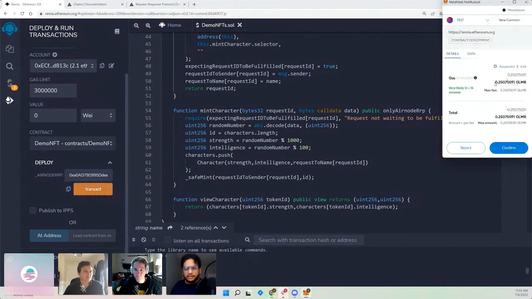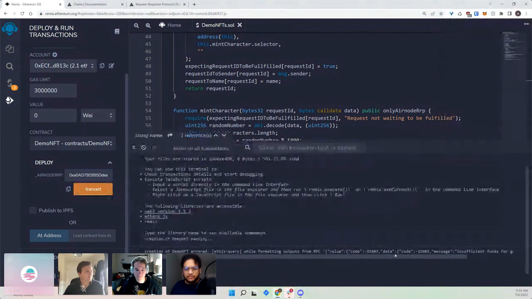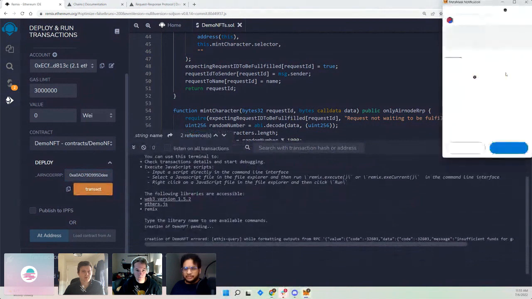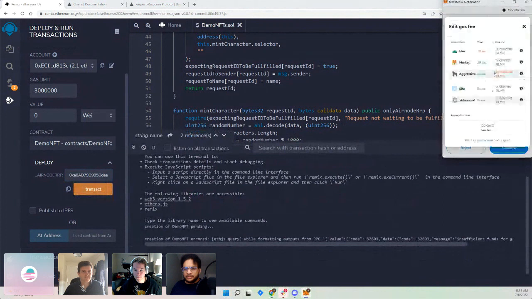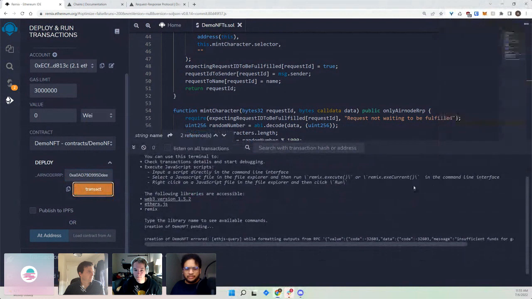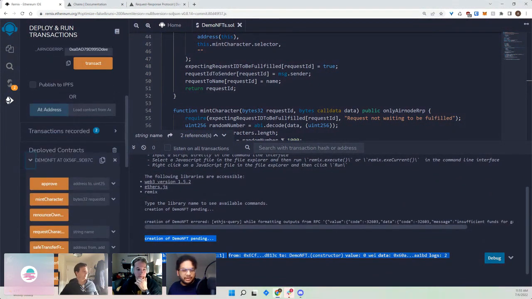And insufficient funds. Why did it say that? Weird. But yeah, it's deploying. While it's deploying, I guess if you guys have any questions, feel free to ask till now. But it's been deployed.